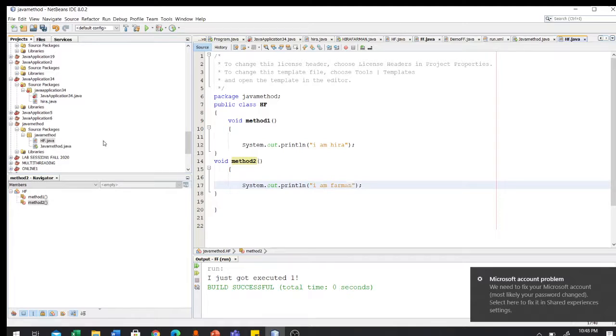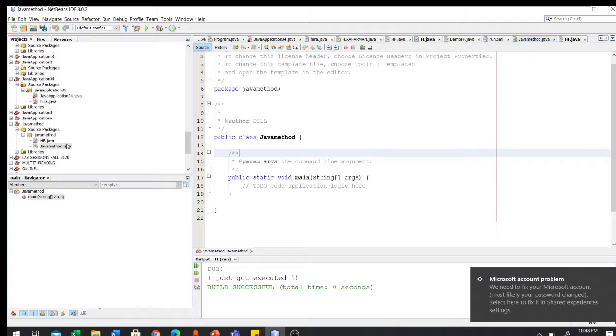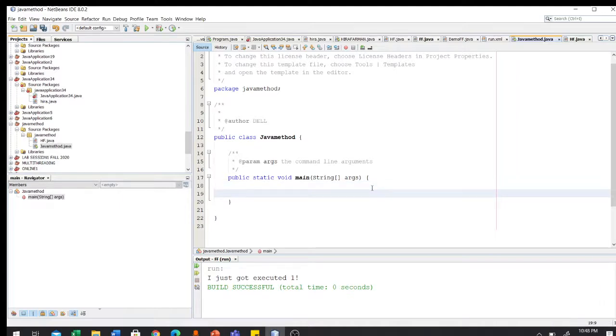Now I'm going to the main method class, Java method, and creating an object here, and with the help of the object I will call the HF class. Now I am creating the object. The class name is HF, we already know, and then the object name is Hera. I'm writing HF again. This is my object, so the object name is Hera.